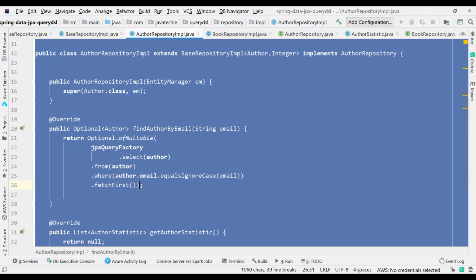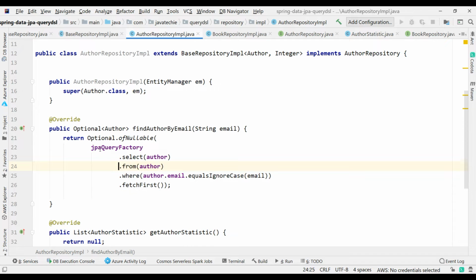Fine. So if you observe here, JPA query factory, select this author from this particular author table and add your where clause. Author dot email equals ignore case email. Even though I will give uppercase here, this particular Query DSL will convert that to lowercase and it will give the result.